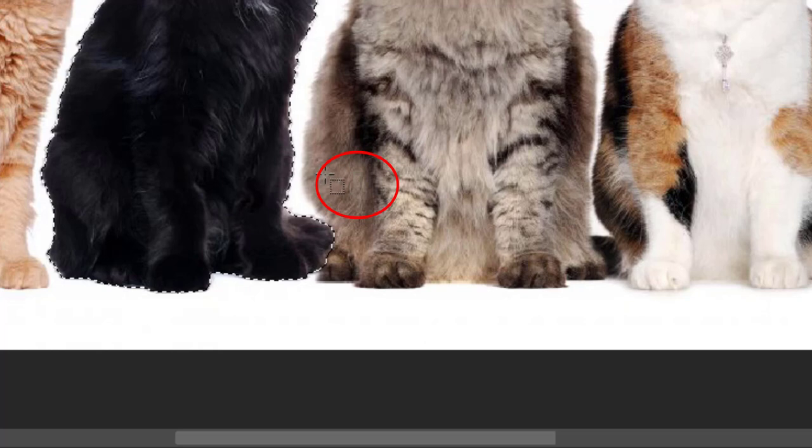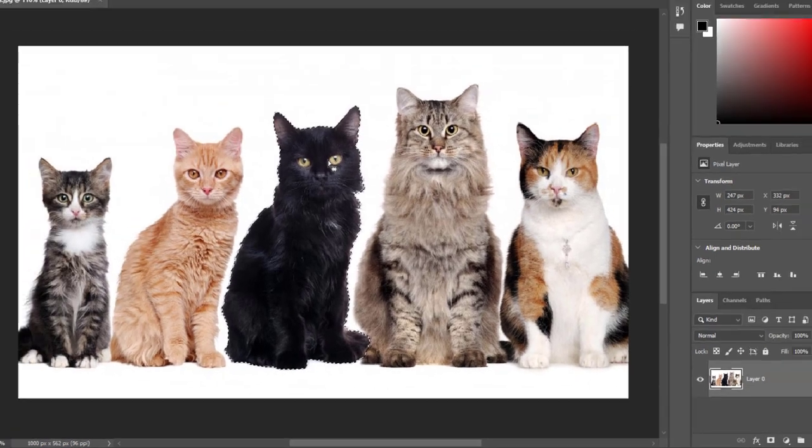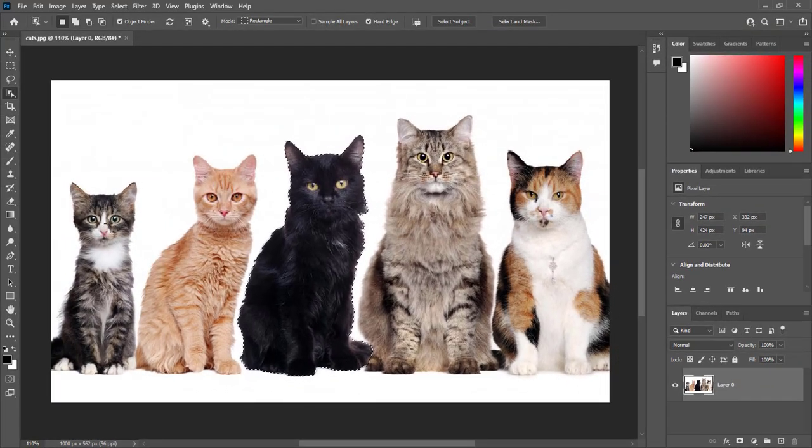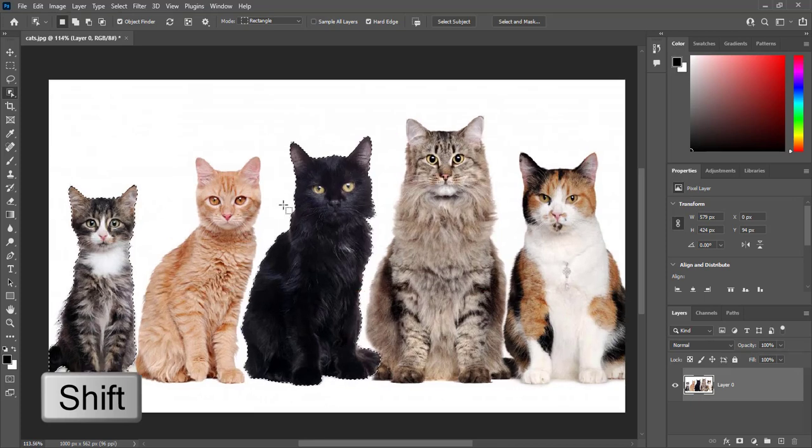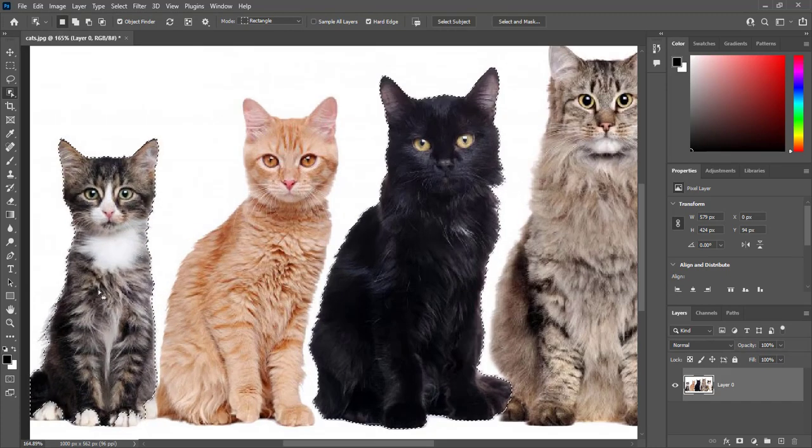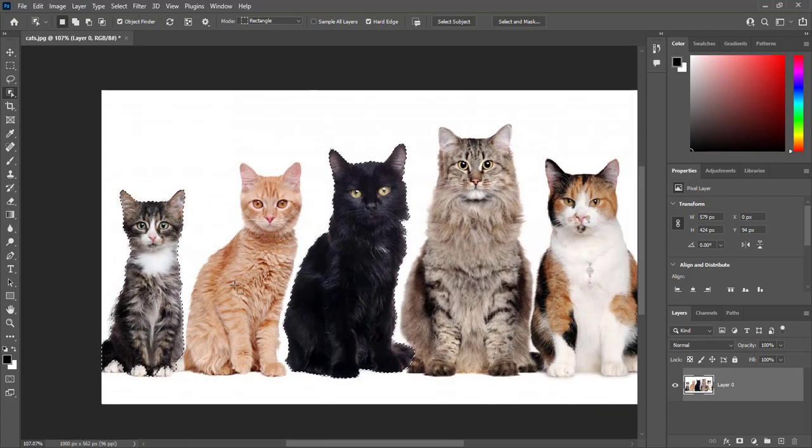A cross means the object is not selected. Hover the mouse on the selected subject. The mouse pointer will change its shape. An arrow tip means the subject is selected. If you want to select another subject, press and hold Shift, then click on the subject. You can see two subjects are selected. The mouse pointer shape is showing for the selected subject. A cross on the mouse pointer means the subject is not selected.